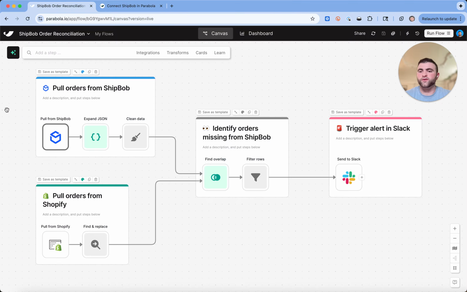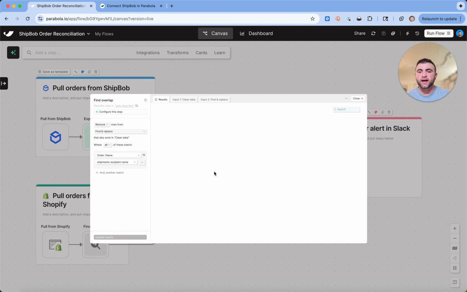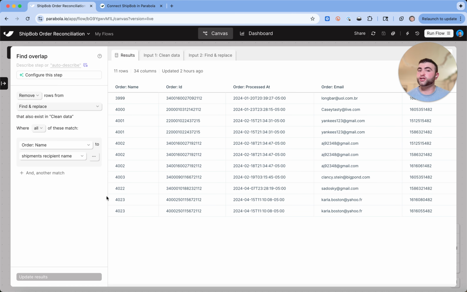Once we have all of our data pulled in, we can clean our data and then also combine it with sources like Shopify. In this example, we are trying to find orders that exist in Shopify that didn't make their way over to ShipBob. So we're using a find overlap step to look at that difference and help us identify those 11 orders that exist in Shopify that don't exist today in ShipBob.